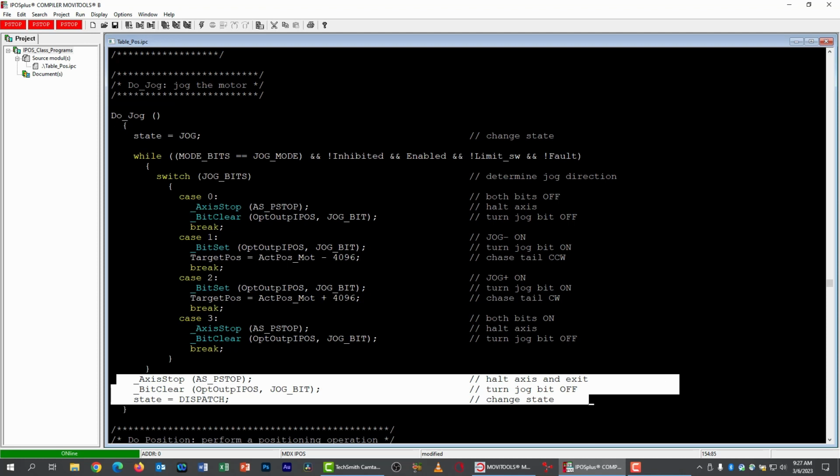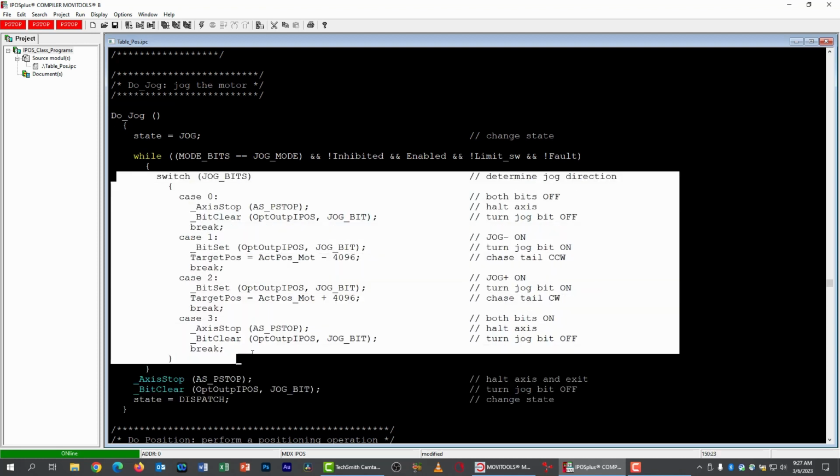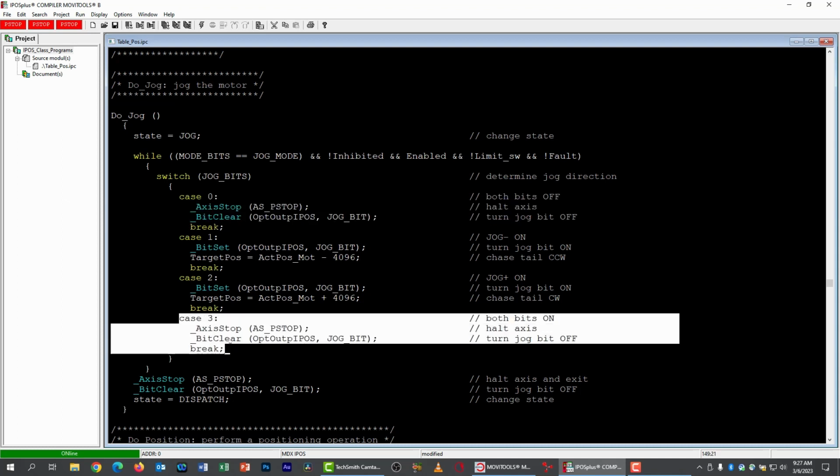Now, if those things do not cause an exit, we go into a switch statement, and it looks at the 2 jog bits and decides what to do. If both those jog bits are off, it immediately does an access stop and turns the jog indicator off. If both bits are on, which is an impossibility, you can't jog both directions at once, same thing, it does a p-stop and turns the jog bit off.